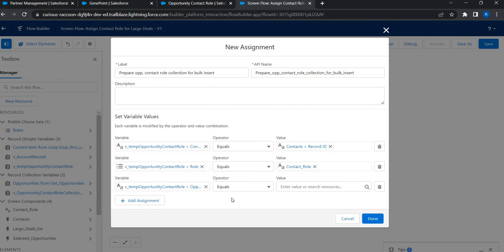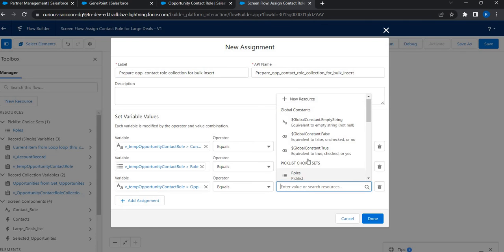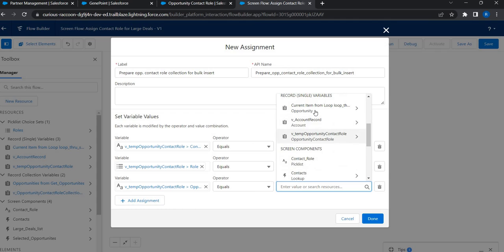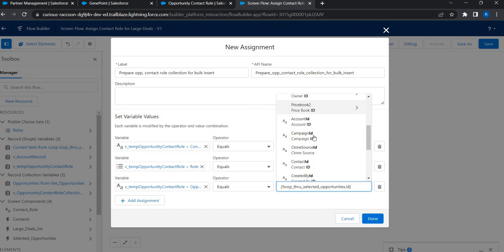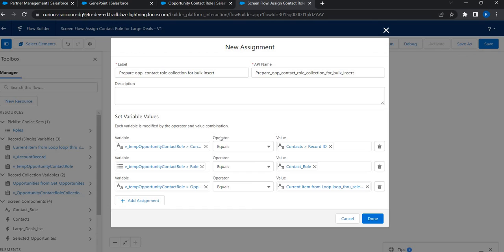The opportunity ID of the contact role should be equal to the current item that is being looped through. The current item plus map the opportunity ID. That's it. Now a record has been virtually created, right? Or at least the values are populated in this particular record variable.